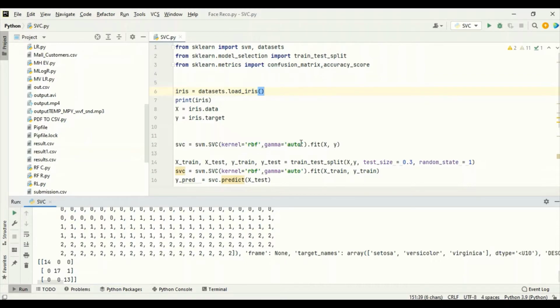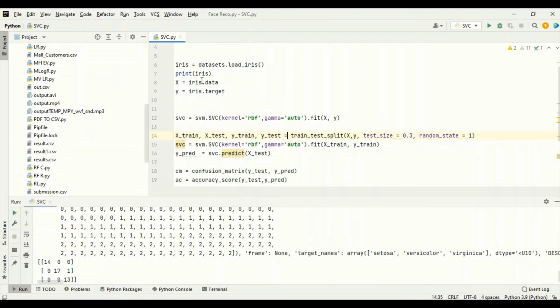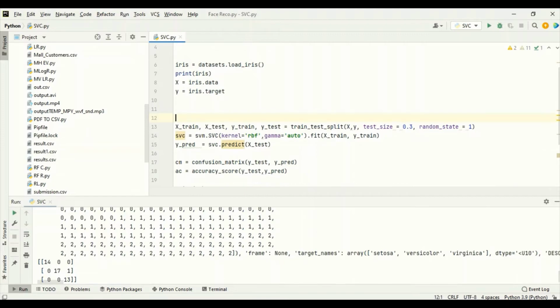Next, X_train, X_test, y_train, y_test equal to train_test_split(X, y, test_size=0.3, random_state=1). So 30% of the data will be for testing and 70% of the data will be for training. Next we are fitting the training data to the model. Previously we did it for the whole data, so we can remove that. The model is trained now. Next we can predict the y values with the X_test values.